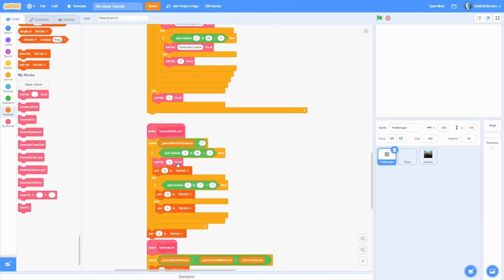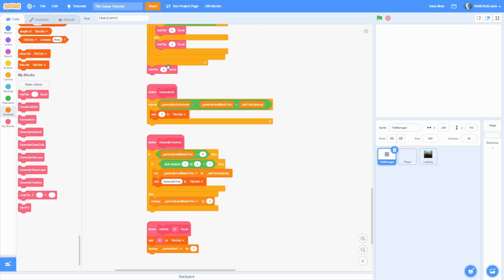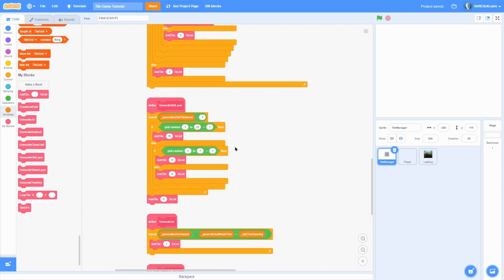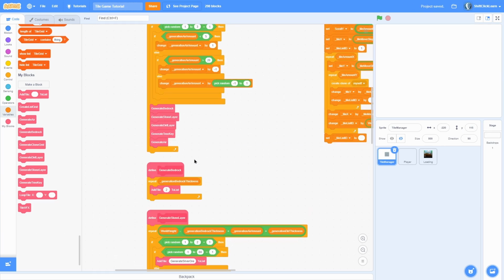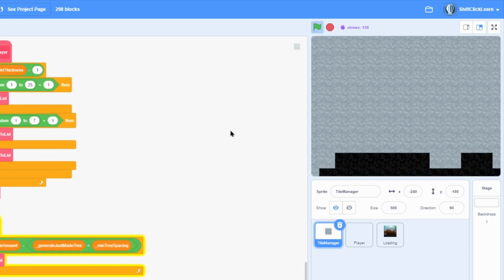Now for the dirt, we can go ahead and add 15 here, 11 here, remove the old one, 4 here, and then 5 here. For the air, it's really easy, just add 1 here, and here is just generate tree. So as you can see now, we've replaced all of those with the custom block add tile. So if we've done everything correctly, if we start the world, everything should work exactly the same.